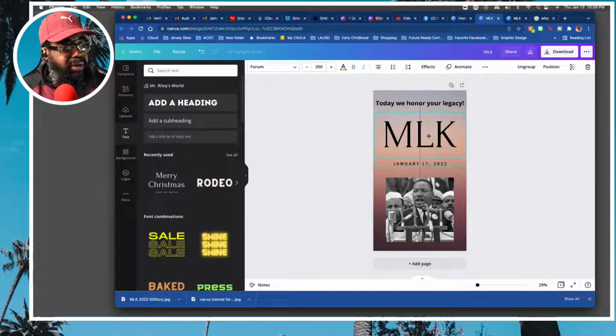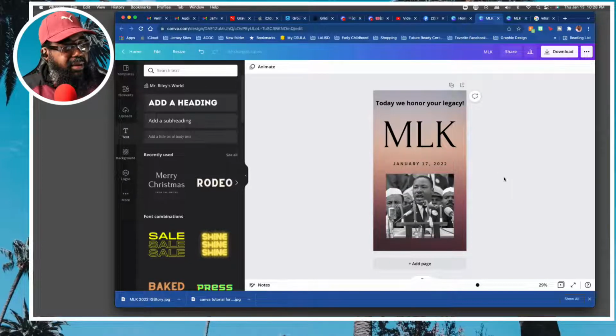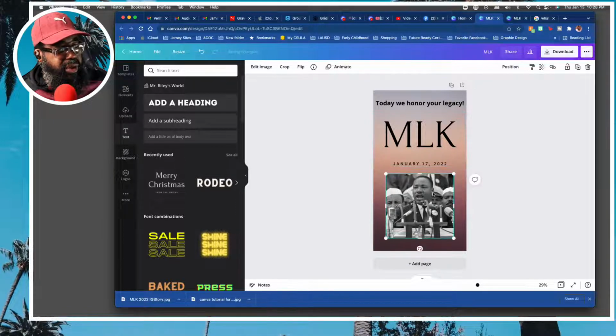So we go right there. Okay. So we have that in place. Just kind of real basic still. Today we honor your legacy, MLK. January 17th, 2022. And if I want to, I think I'm going to keep it like that.